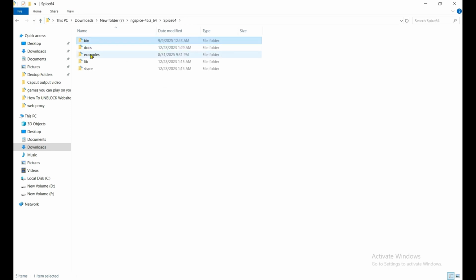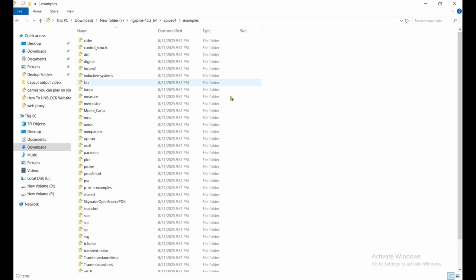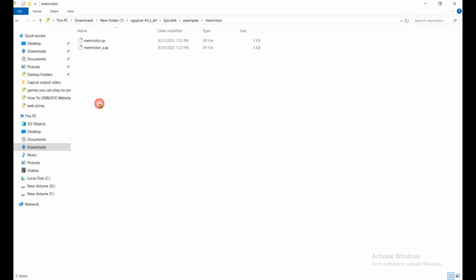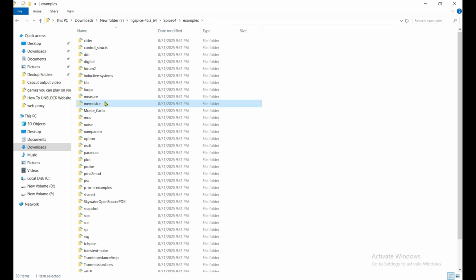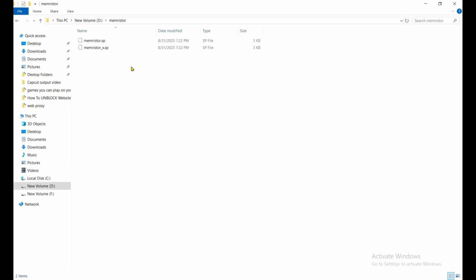I hope you understand, because that's what you downloaded. In the examples there are a lot of examples, so I'm going to this memristor file. Okay, now that's the file. First of all I copy that file and paste it into another location, because that location is very deep and the NGSPICE software does not work well in deep locations. Now I paste that file into the D folder. So in that way the location of that file is only D and memristor.